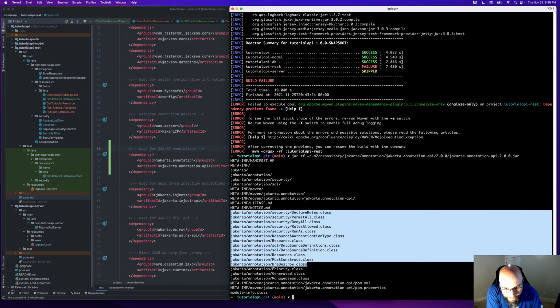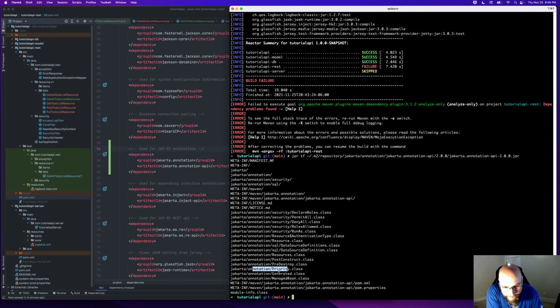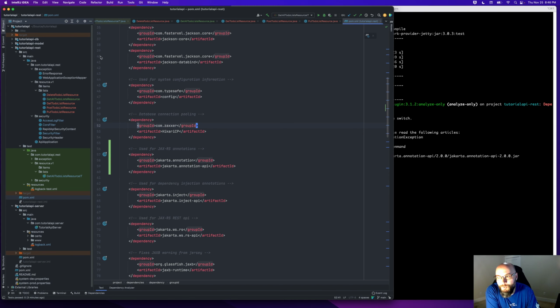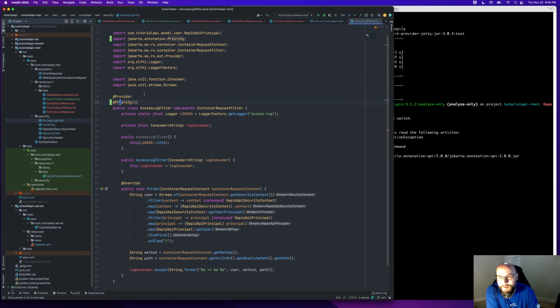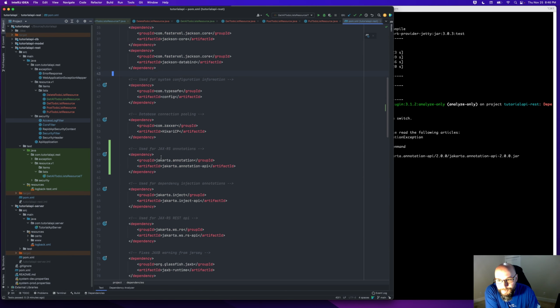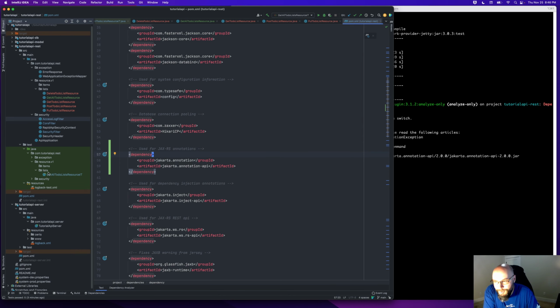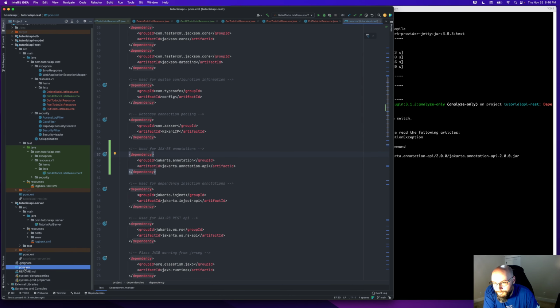Okay, so here, we are using it. We're using it in our security features for priority. So that's where we're using it, not in our resources, but in our filters. Yeah, so this priority here that we added last time. That does make sense, so it's used for JAX-RS annotations. Let's copy this on up to our parent pom.